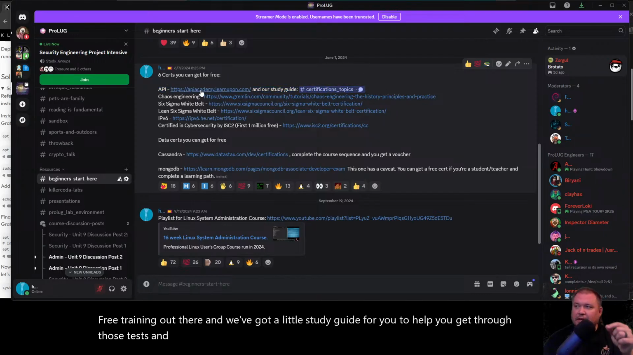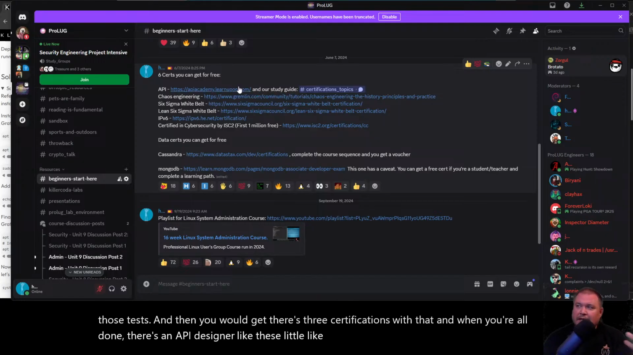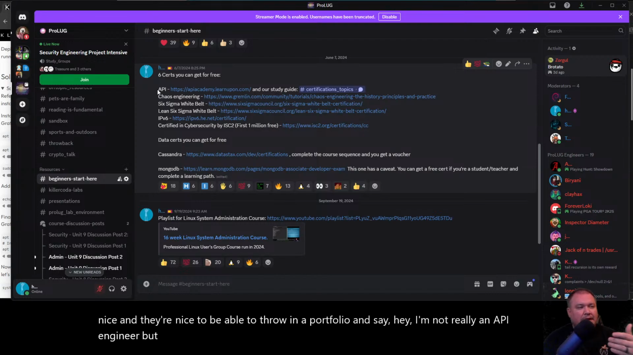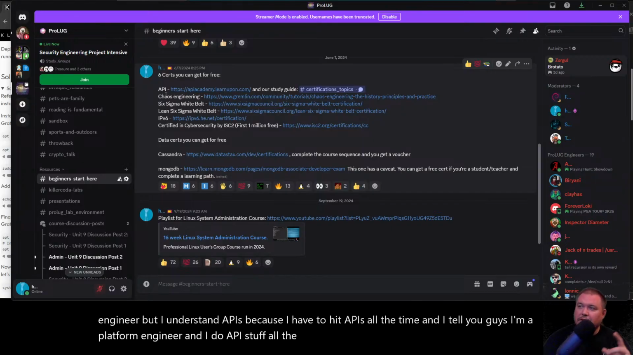And then there's 3 certifications with that, and when you're all done, there's an API designer, like these little PDFs that you get, and they just kind of look nice, and they're nice to be able to throw in a portfolio and say, hey, I'm not really an API engineer, but I understand APIs because I have to hit APIs all the time. And I tell you guys, I'm a platform engineer, and I do API stuff all the time. So that's one. Chaos engineering.